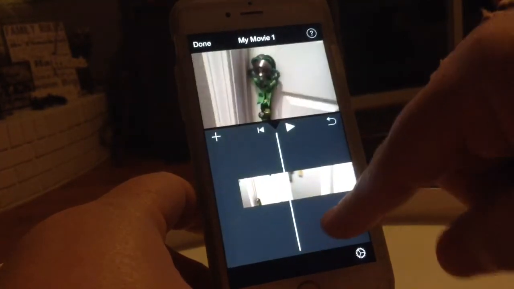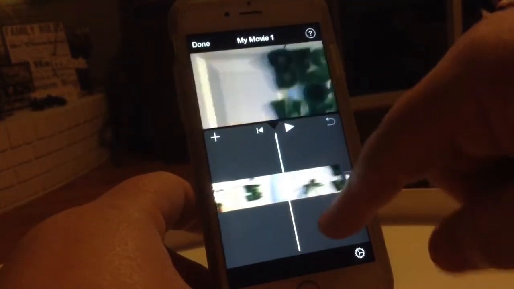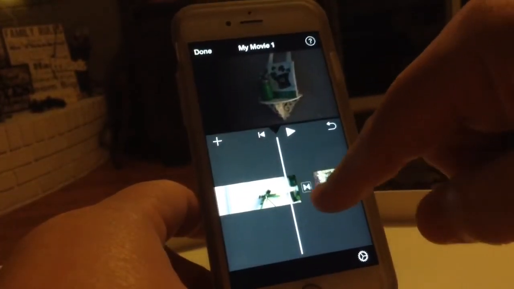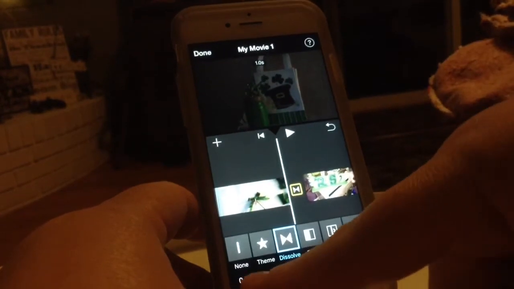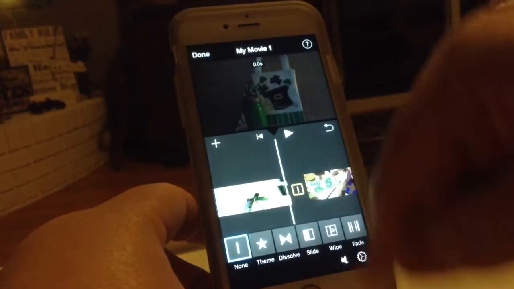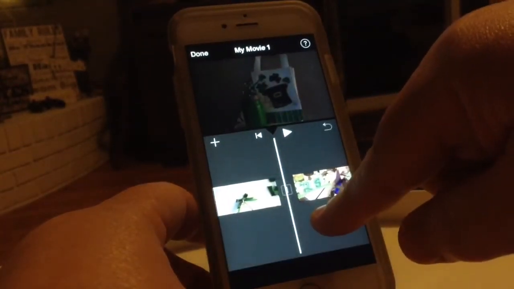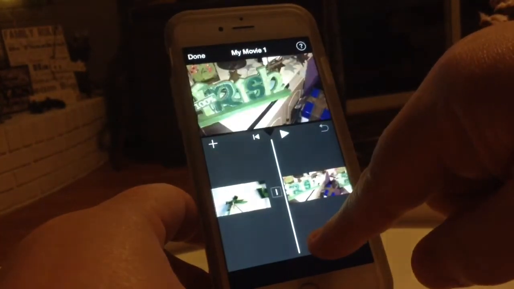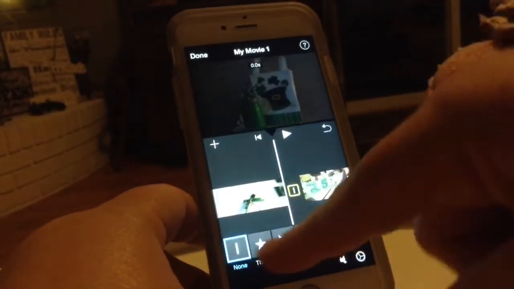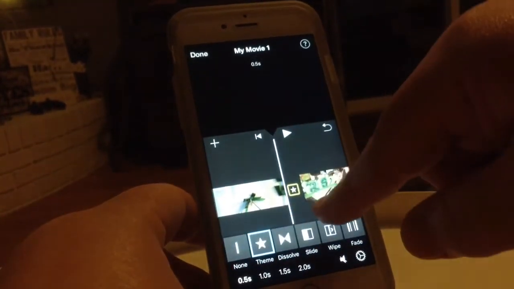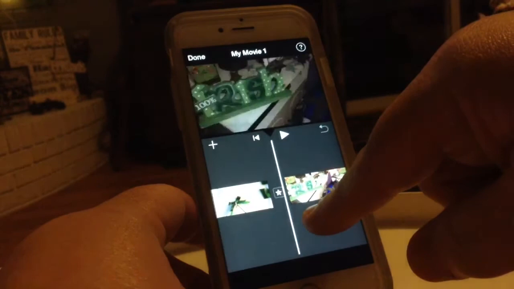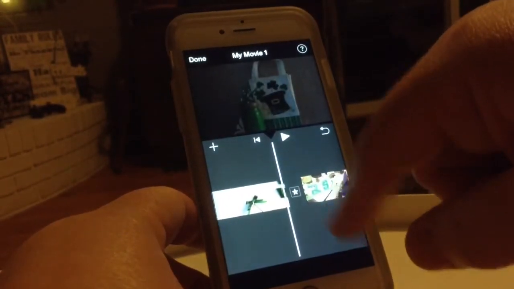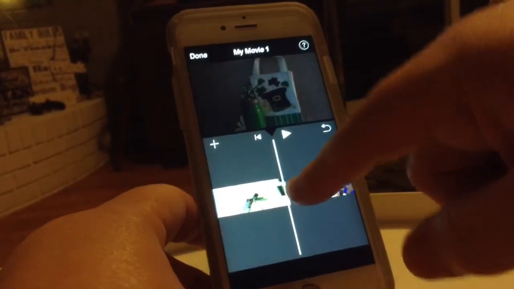Okay, so now I have a transition here. This transition, if you tap on it, they give you different options for transitions. This is none, which is just going to go straight from boom to boom. Or there's this themed one that goes with different themes, but I don't usually ever use my themes. Actually, that's totally true. I don't ever use themes.